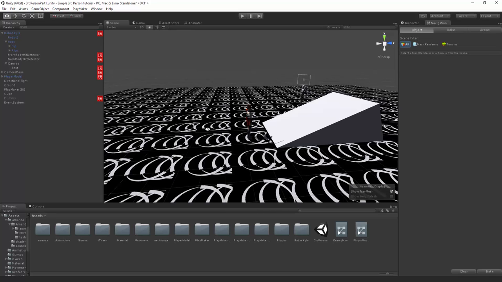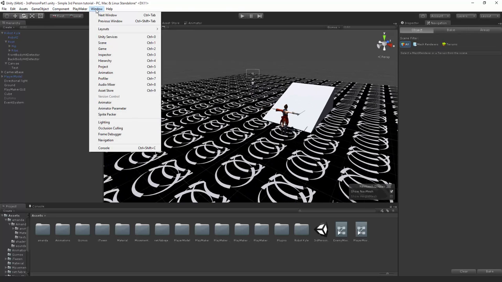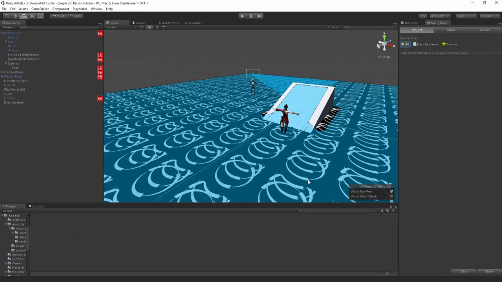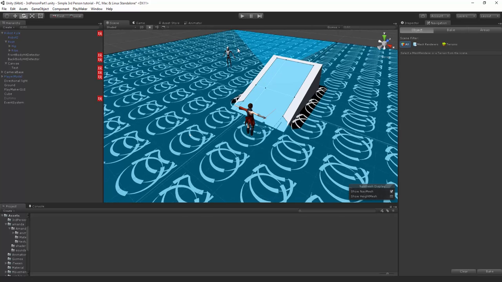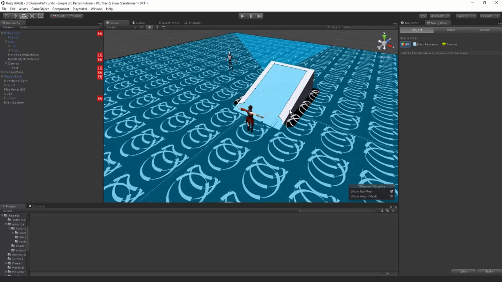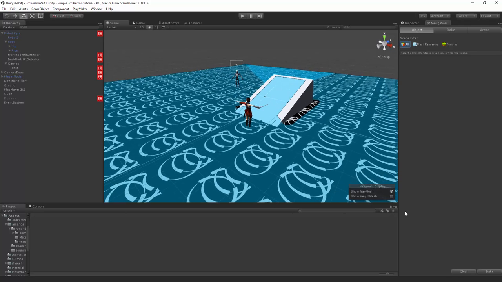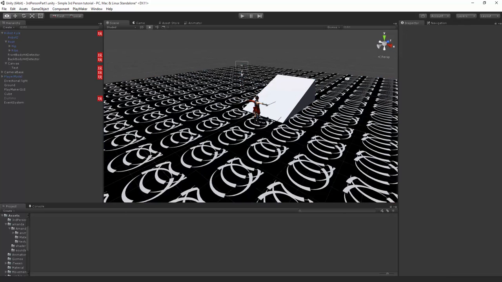Then go up to your navigation. If you can't see this, go to window and then navigation. And let's just click bake. And that is as fast as that. And now everywhere where it's blue is where our little dude can run around. And that's perfect. Alrighty, so let's jump back here. So that's all set up.